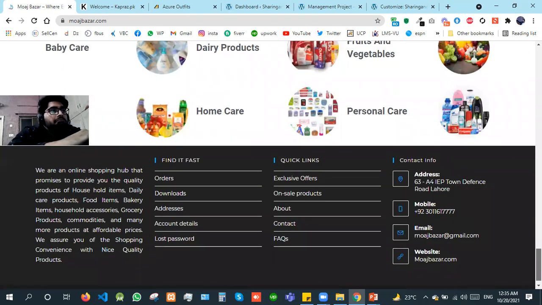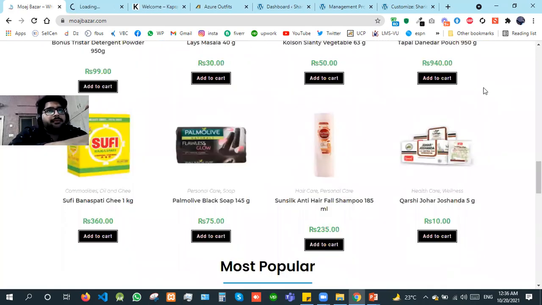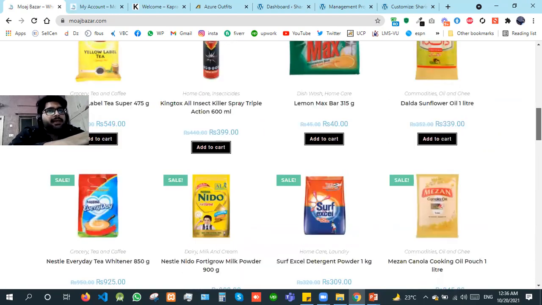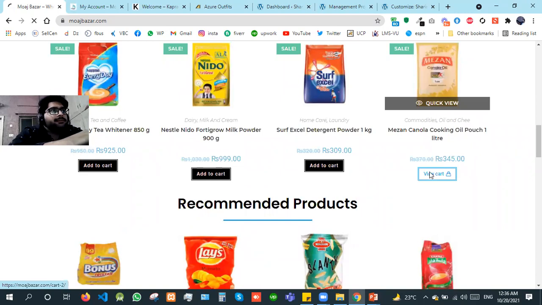It has many pages, like you can go to your orders page, your downloads, your address, your account details. If you have lost your password, how to recover that. Let me just show you the customer dashboard that I have created. And if you want to go to checkout, how to do that. If you want to quick view it, how to do that. So it has all of the features. It has many payment methods I've applied.